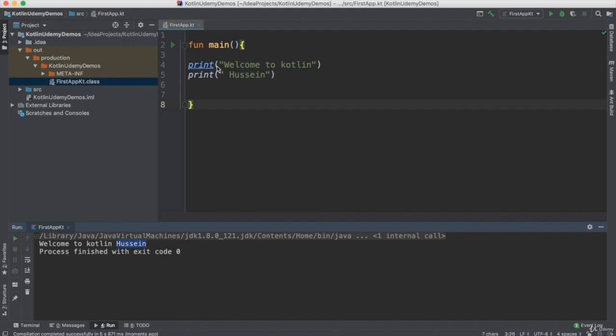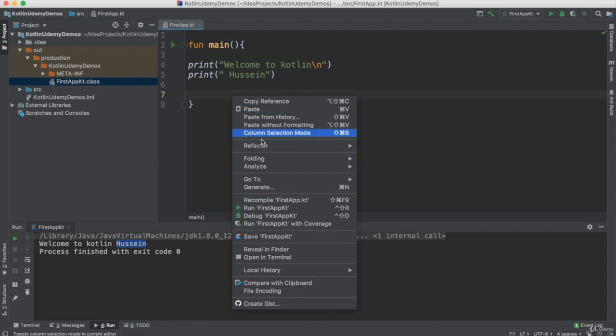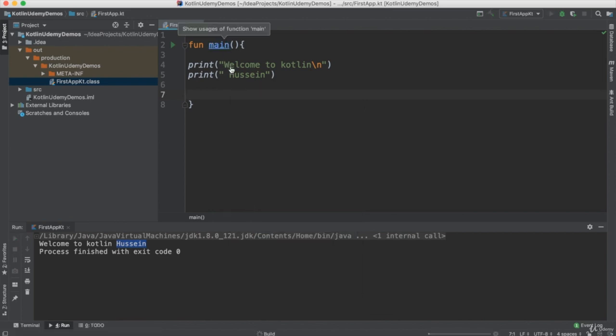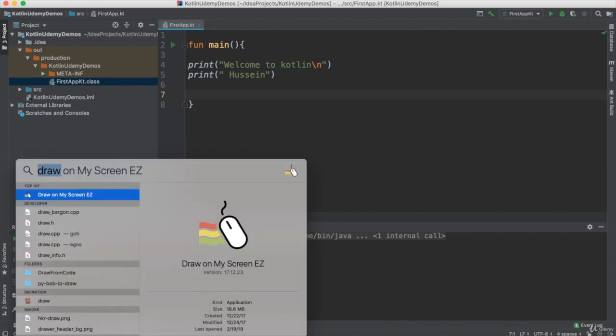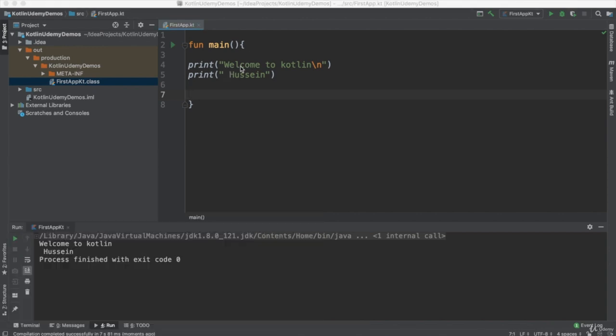Basically, there are two ways to solve this problem. Either you add \n here at the end of the string. That means when the first line runs, it will print Welcome to Kotlin, then the pointer will go to the next line, and the next line will print the other one. Just let me use the draw tool. It will print Welcome to Kotlin, then the pointer goes to the next line, then it will print Hussein. This is the first way.